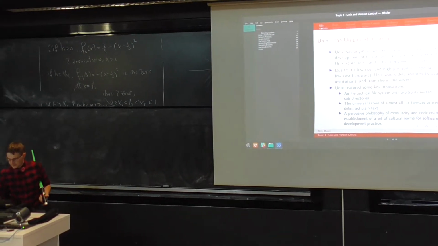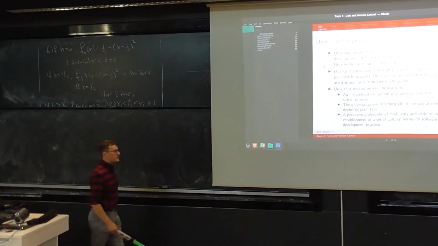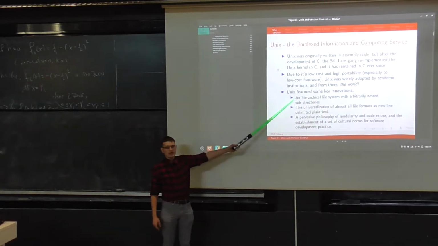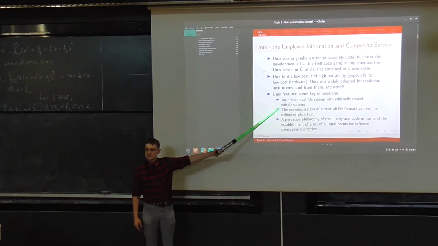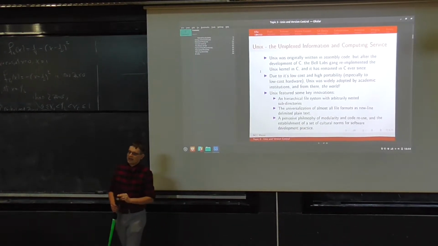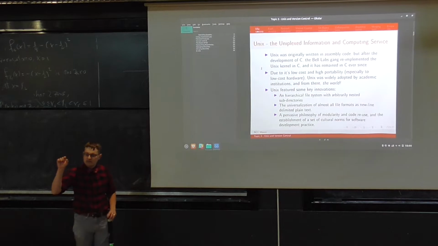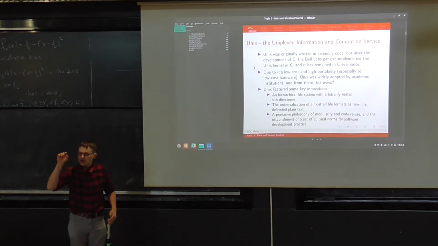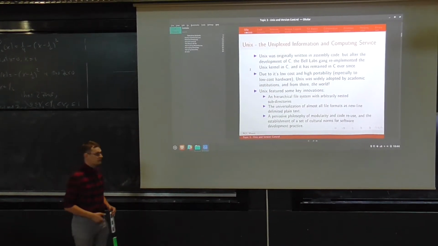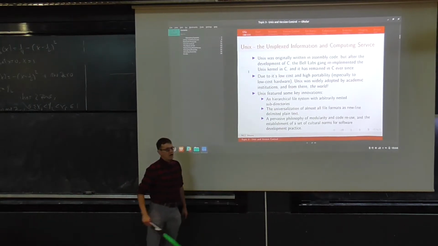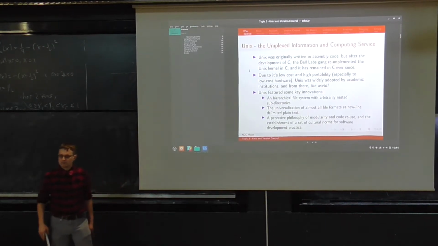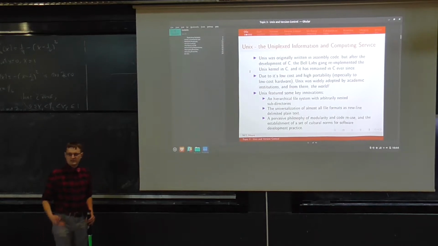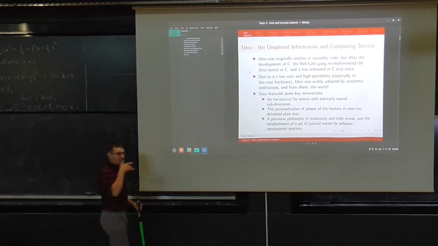But anyway, Unix had some key innovations versus previously existing operating systems, which are now so well ingrained in operating systems in general that it may shock you to know that these were innovations at one point. Number one, a hierarchical file system with folders. This was an innovation for Unix.